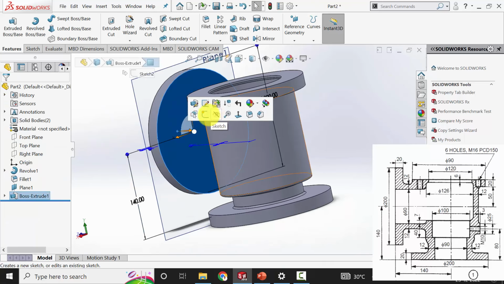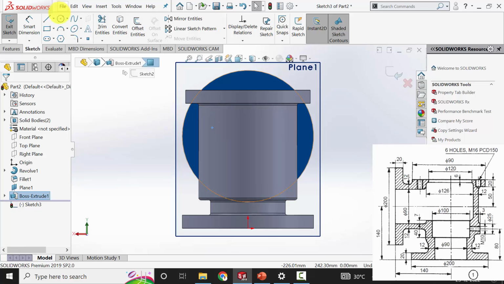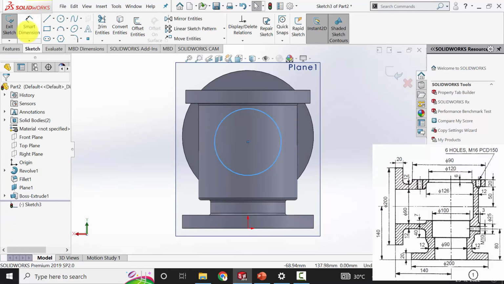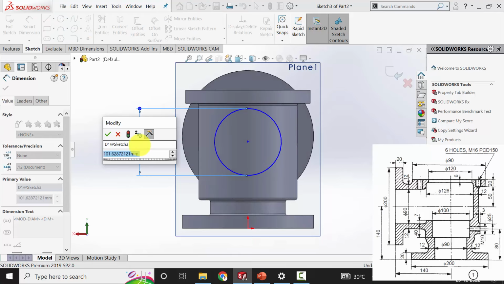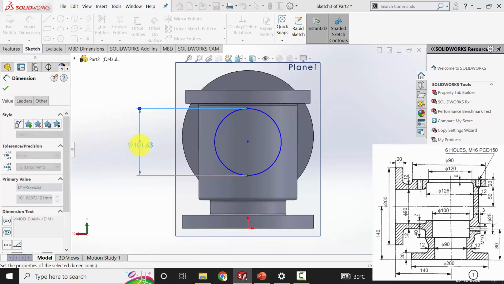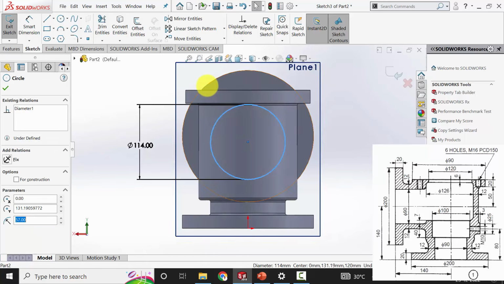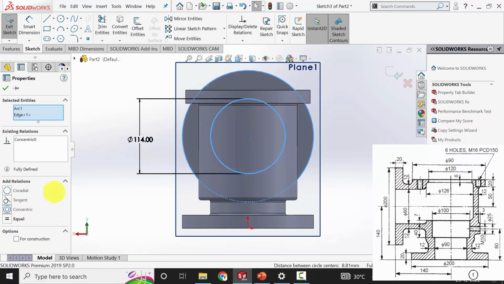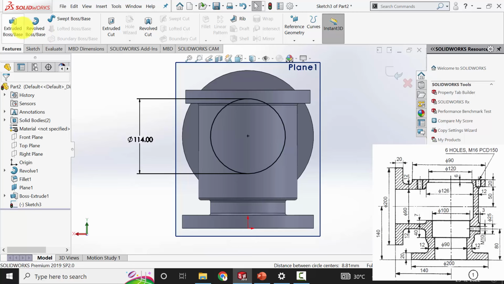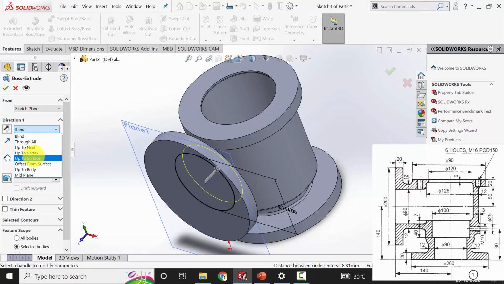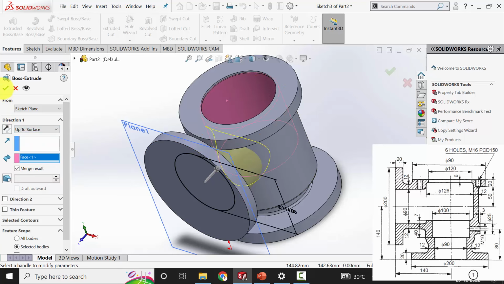Now select this surface, click sketch and draw another circle. The inner diameter is 90 and on each side it has 12 mm thickness. Select Control, select these two circles and make them concentric. Then go to features, click extruded boss and extrude this up to this surface. Click OK.